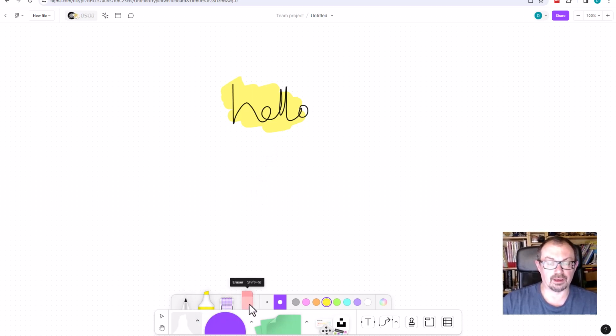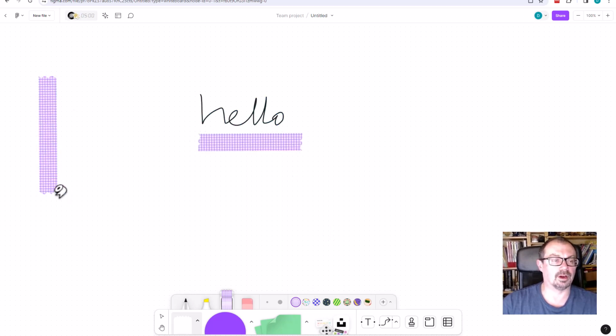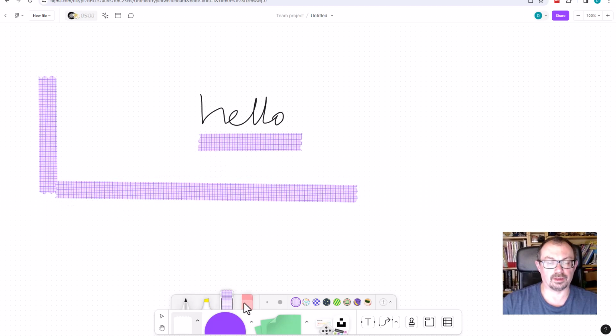You also then have the eraser just here, so we can click on the eraser and get rid of the stuff. Let's just click on the marker and write my hello back. I didn't want to undo for the minute. You also have washi tape, and you have a whole range of different washi tapes, different kind of styles. If you wanted to maybe tape off an area or add a border to a particular part of the screen, then you can use a washi tape like that.